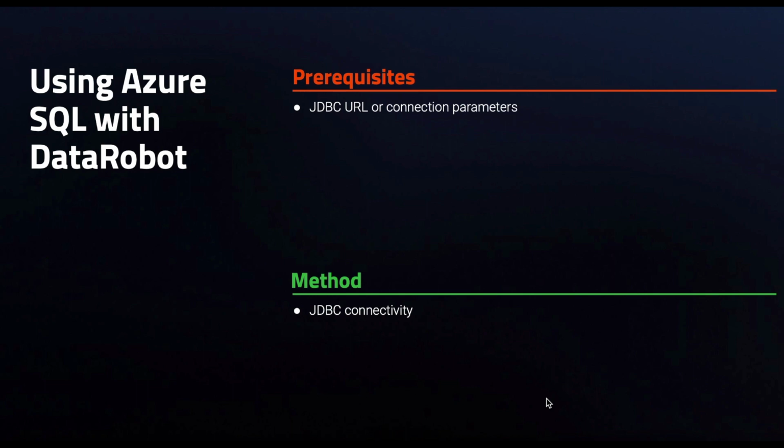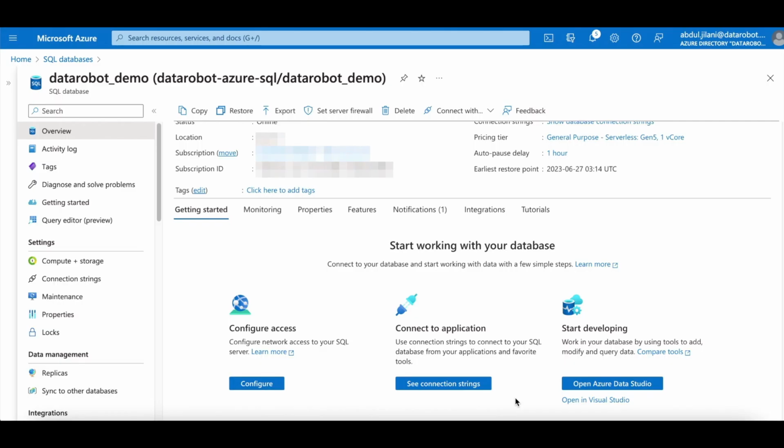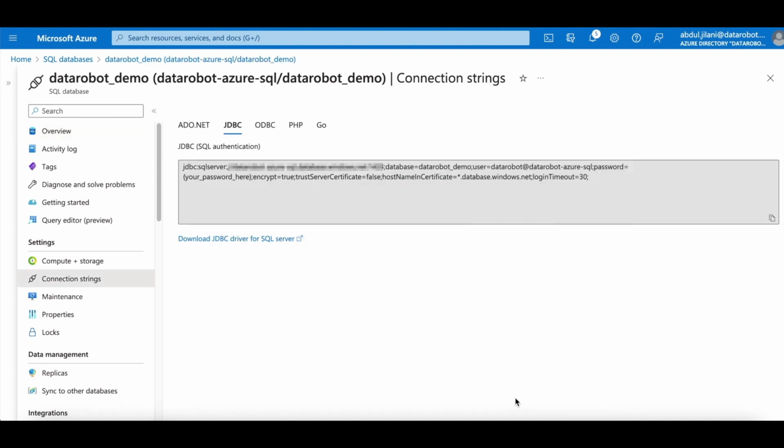For this, we will be needing the JDBC URL or the connection parameters to the Azure SQL instance. We can get the JDBC URL and the connection parameters from the SQL instance properties page. Under connection strings, we can see the JDBC URL, and we can also get the connection parameters from the URL.